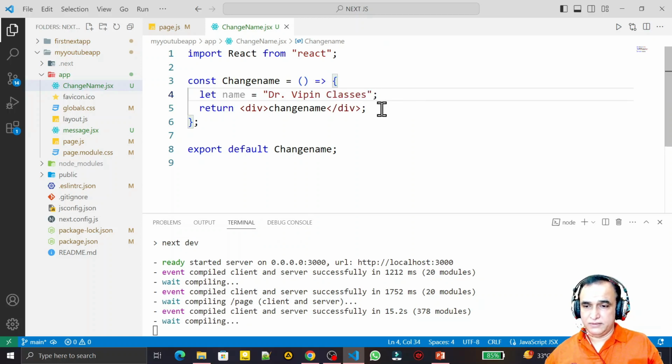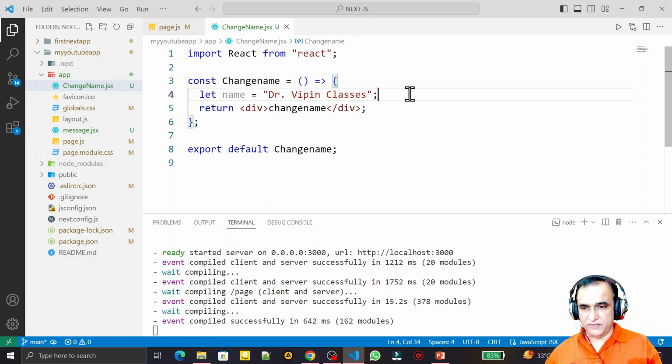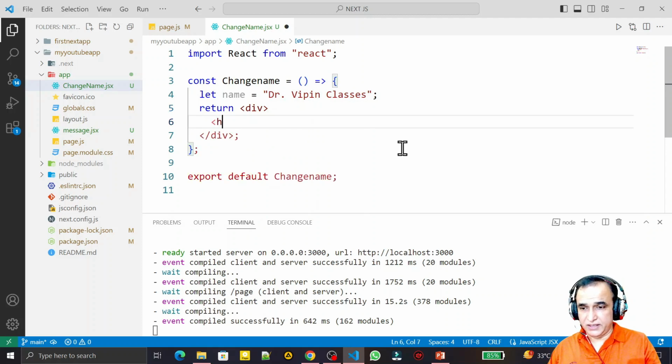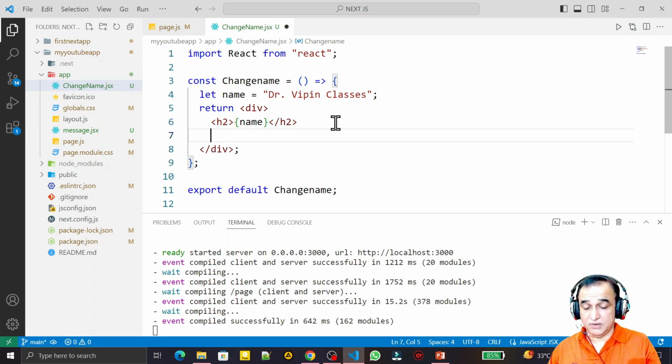Remember that this name I am taking, I want to change this name to Dr. Vipin Tevatia on the click of a button. So how it will be, I am just showing you here. Inside the h2 tag I pass name, and I will show you that it would not change the first time because it's a normal variable, and in React there is no chance to update a normal variable. So I give you the understanding here of the difference between a normal variable and a state variable.